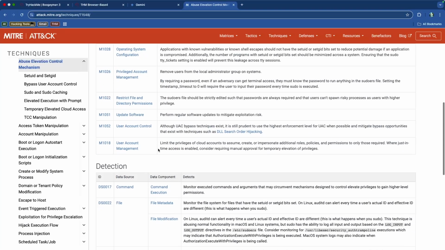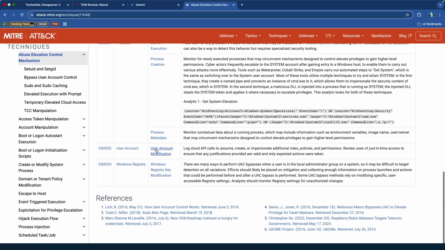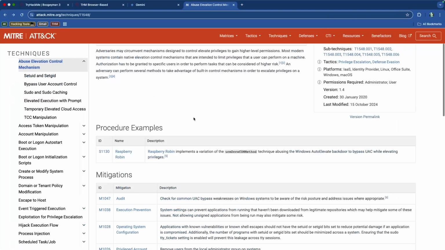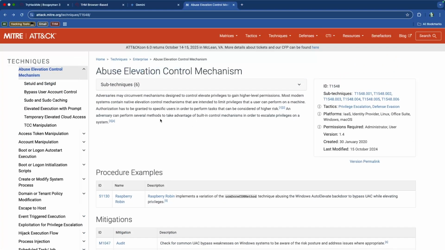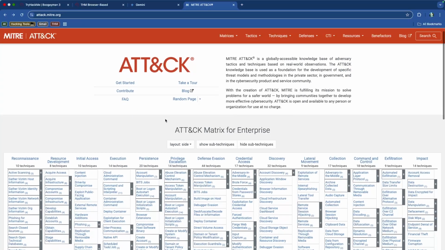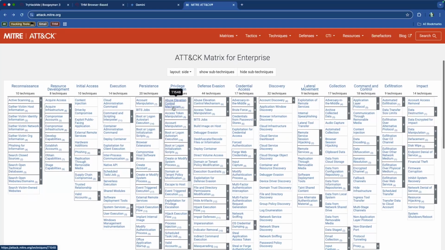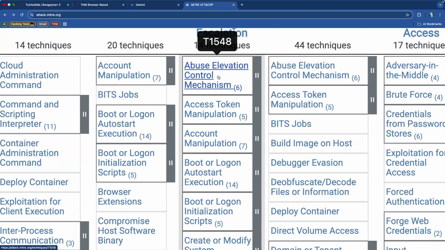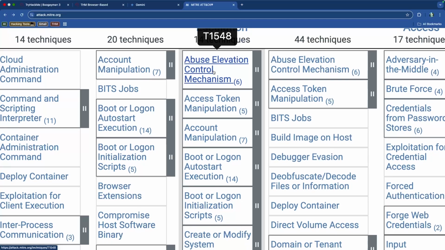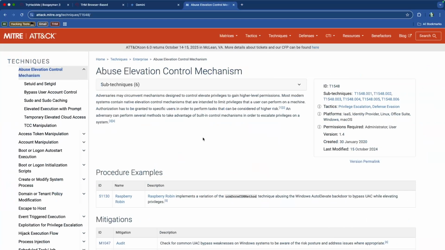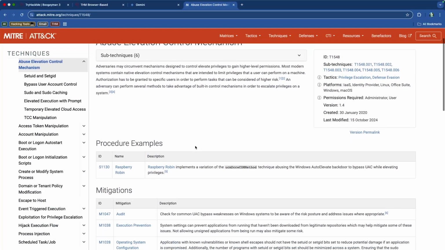Let me do a little bit of research on this page and see if there's anything that might be useful to us. Okay, this is very interesting. If we go back a little bit, just to show you how we got here, this is the attack matrix, and under privilege escalation there's a whole category. We're specifically looking for something that has to do with account controls or account manipulation. The very first one that I clicked on was abuse elevation control mechanism.